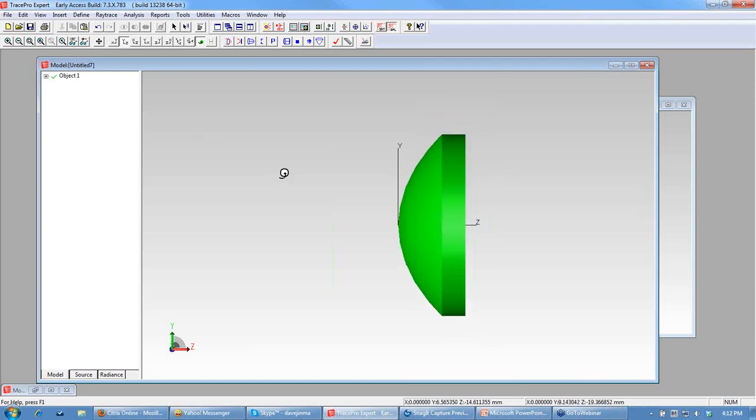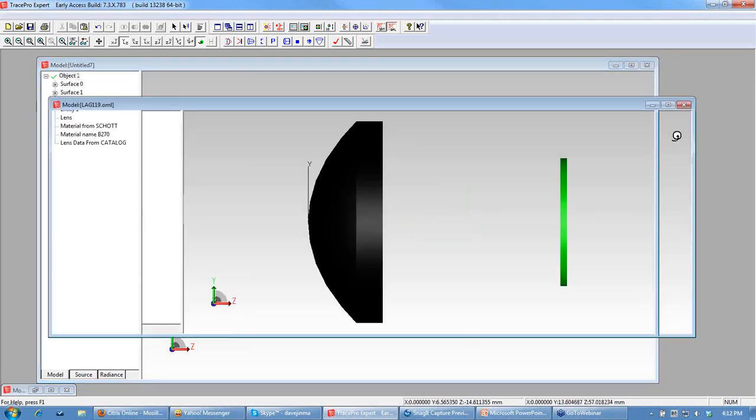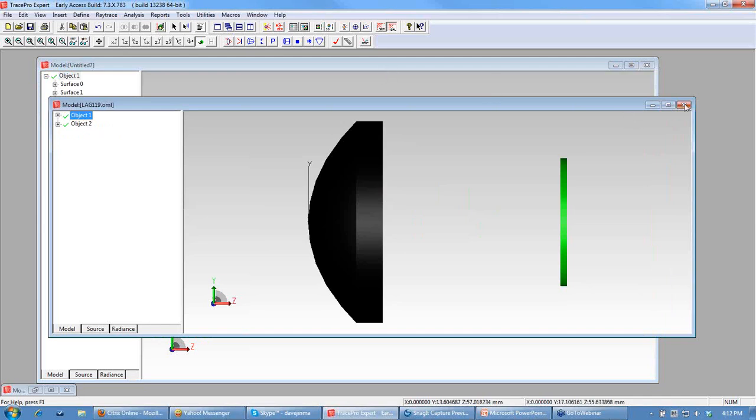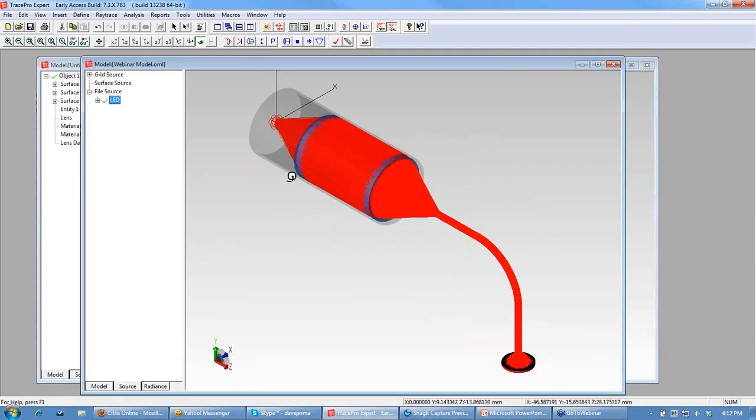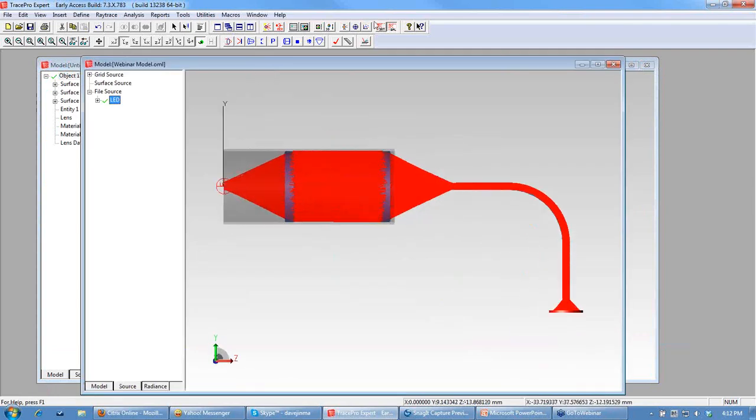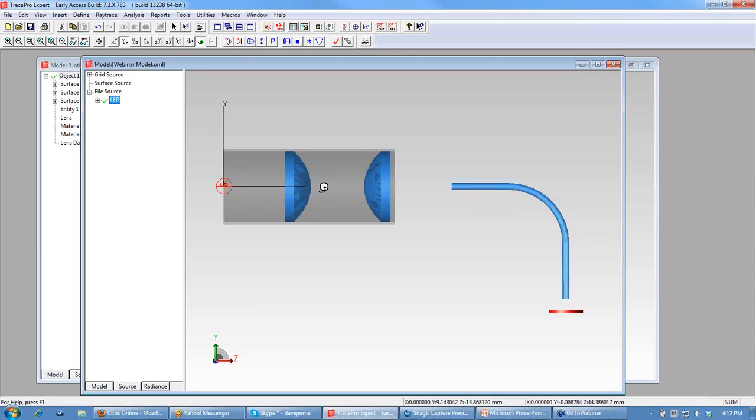So we're copying the lens using the Windows clipboard. And note here the material property is copied along with the lens. And I'm going to close this model. I don't need that one anymore. Now the first thing to note is, let me turn this so it can be seen a little easier. The lens is in the wrong position, and it's also oriented wrong, so we're going to change that.